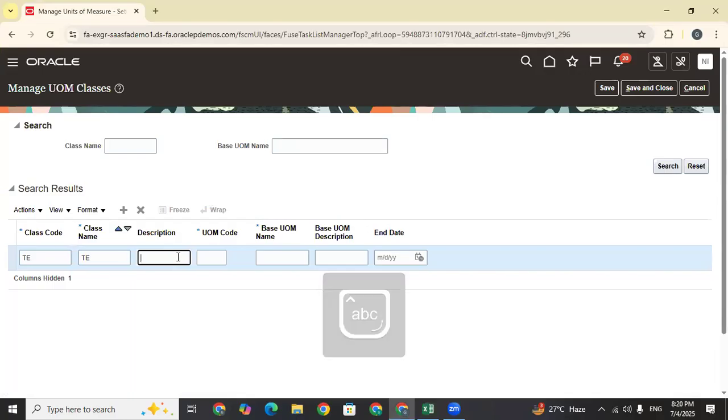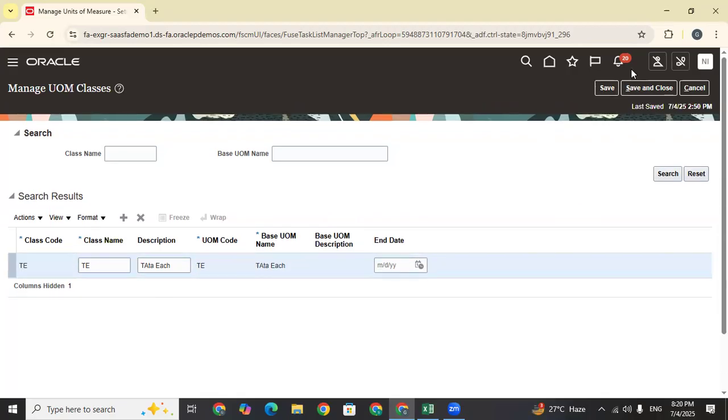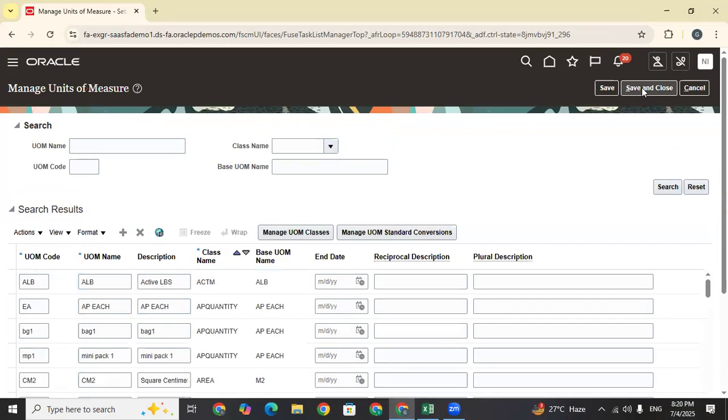What is the description? This is Tata each. UOM code is the same, T. The base UOM code has the same name. Name is Tata each. If you want to add a description you can add it, otherwise leave it. See, TE is the one. Now save this. Click on save and close.